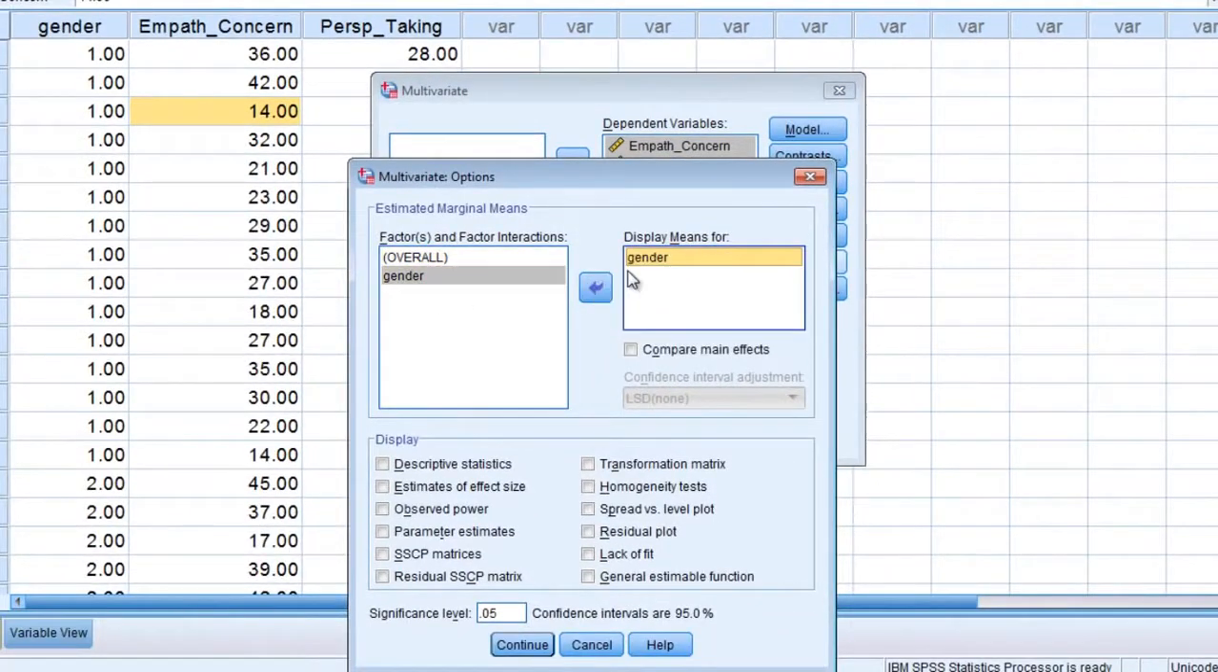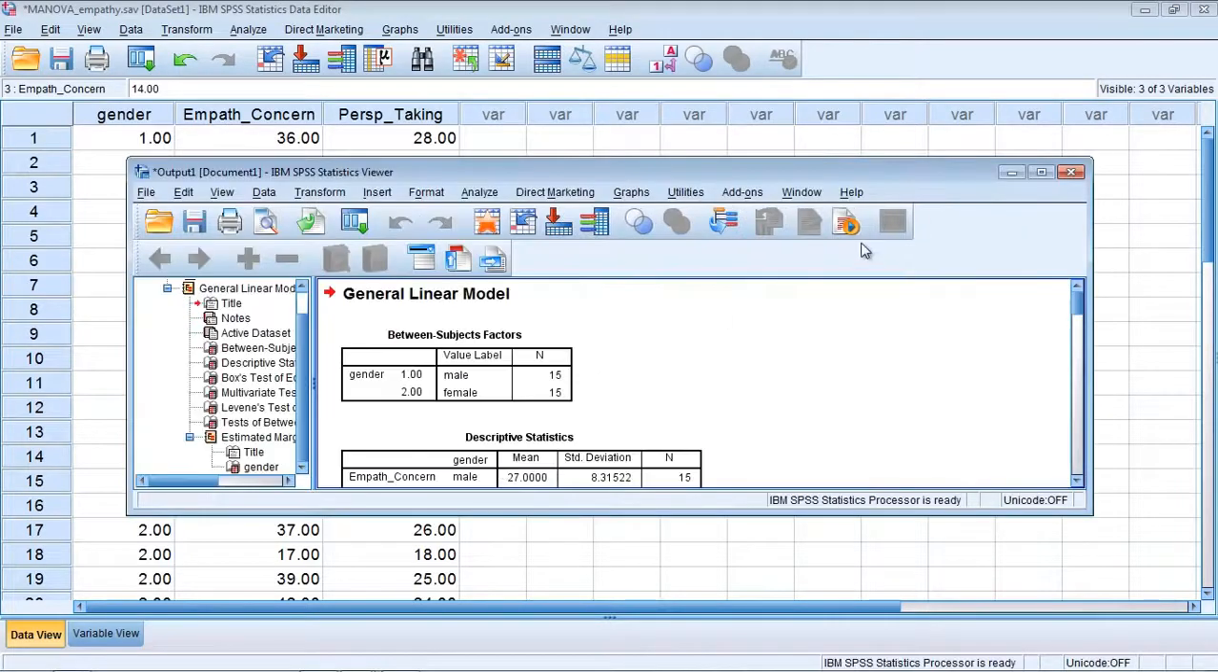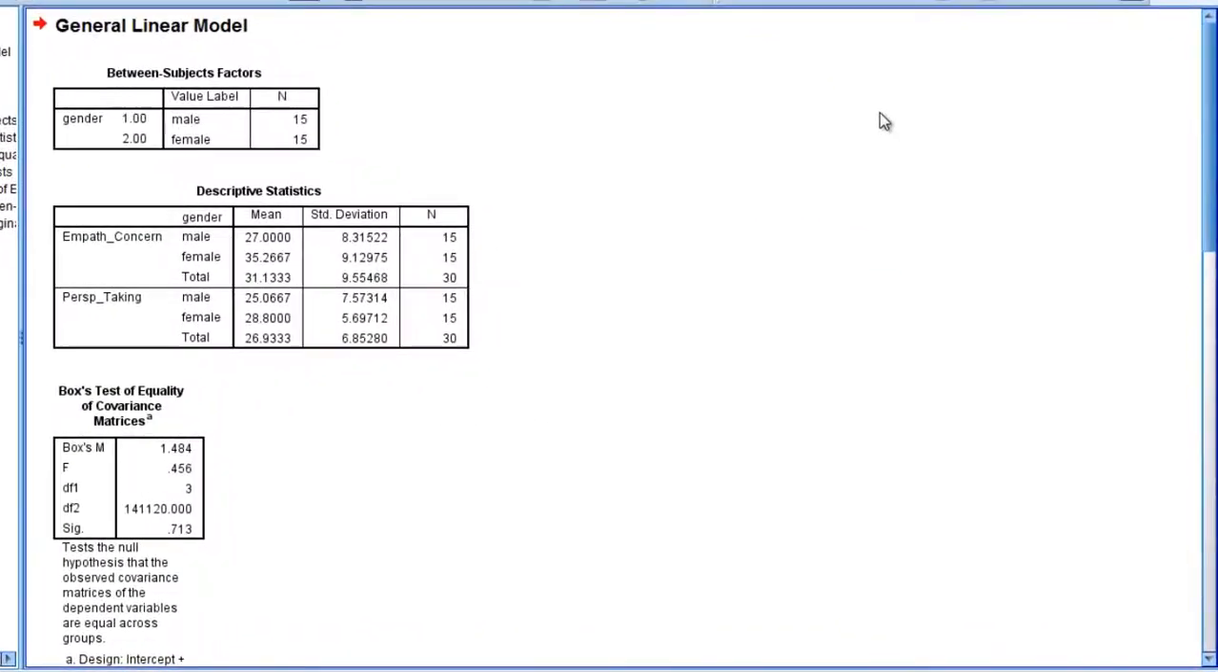Select gender and move that over to the Display Means for box. Check on Descriptive Statistics, Estimates of Effect Size, and Homogeneity Tests. And then click Continue. And then go ahead and click OK. Okay, next we get our results out, and you can see here our first table shows us our between subjects factors. And here we have gender, 1 and 2, 1 is male, 2 is female, and notice we have 15 adolescents in each group. Next is our descriptive statistics table.